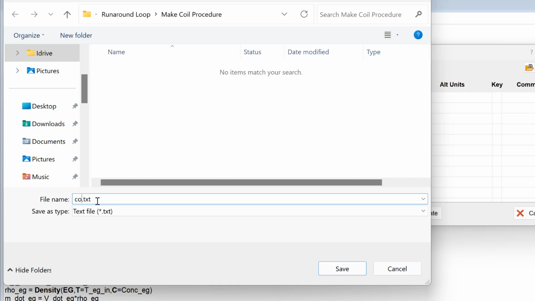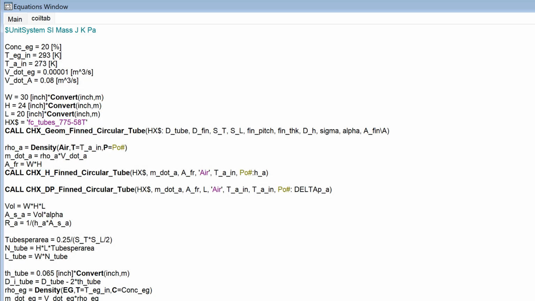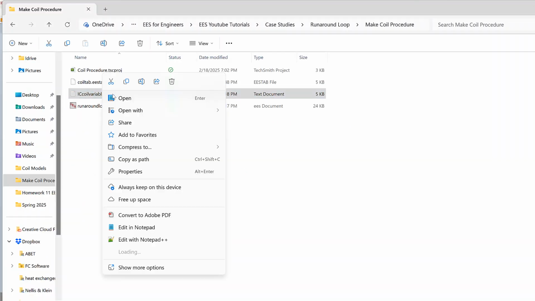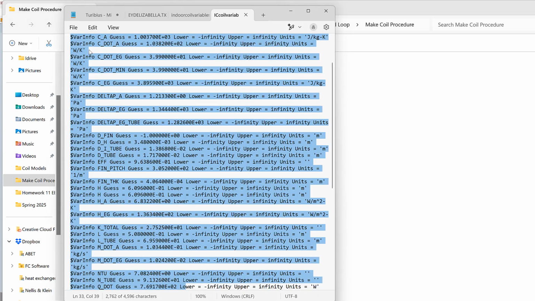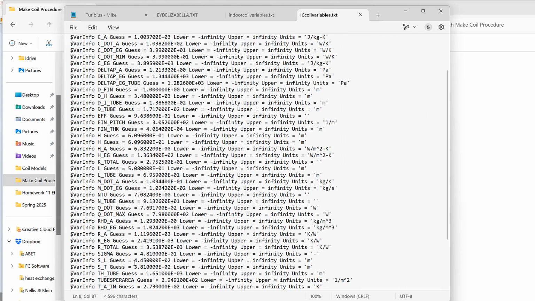and we'll call this maybe IC coil variables.txt. And if I go look at what I've just saved and find it here, it's just a text file, and it just has all the information for every single variable that's involved, recorded here as a $VarInfo statement.